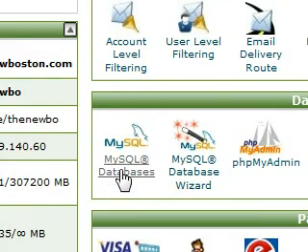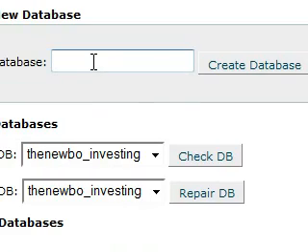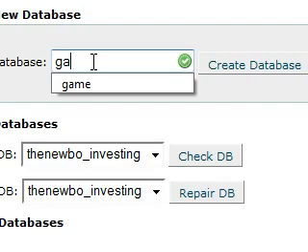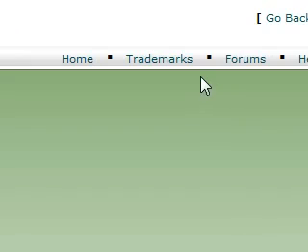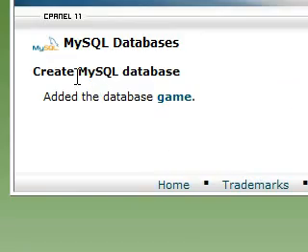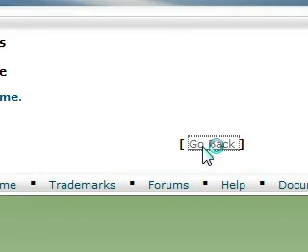Wherever it is, you're going to want to go to the thing that says MySQL databases, and this is where we can create our first database. Now when you're creating a database for the very first time, the very first thing you do is give it a name. So I'm going to name mine Game, and go ahead and click Create Database, and it gives you this little confirmation, created the database Game, go back.